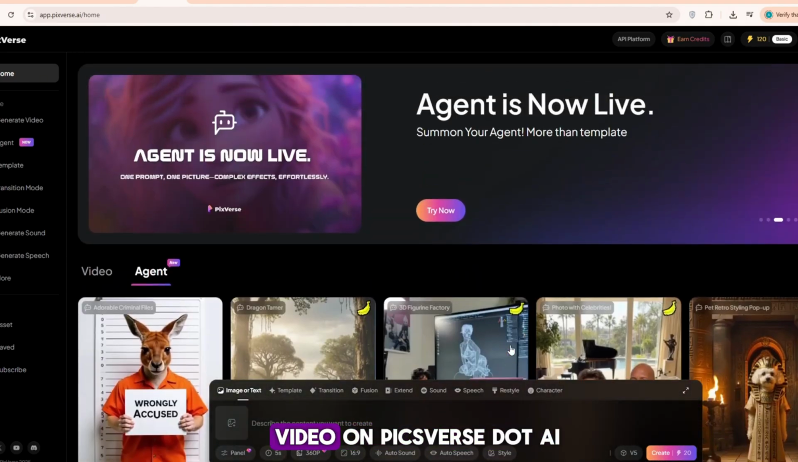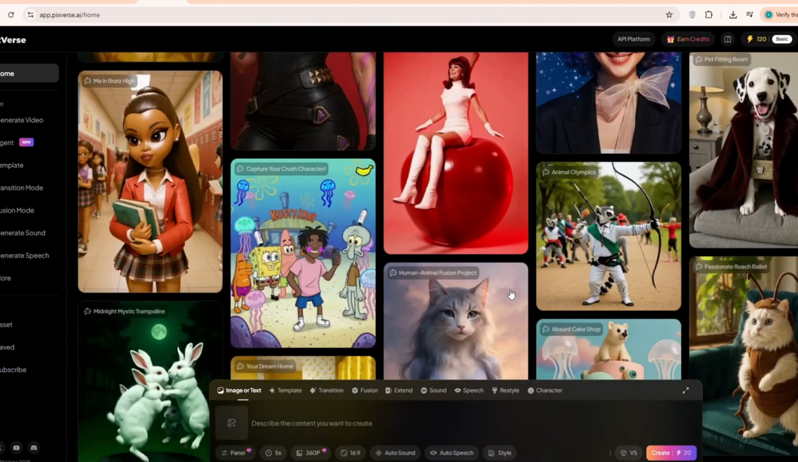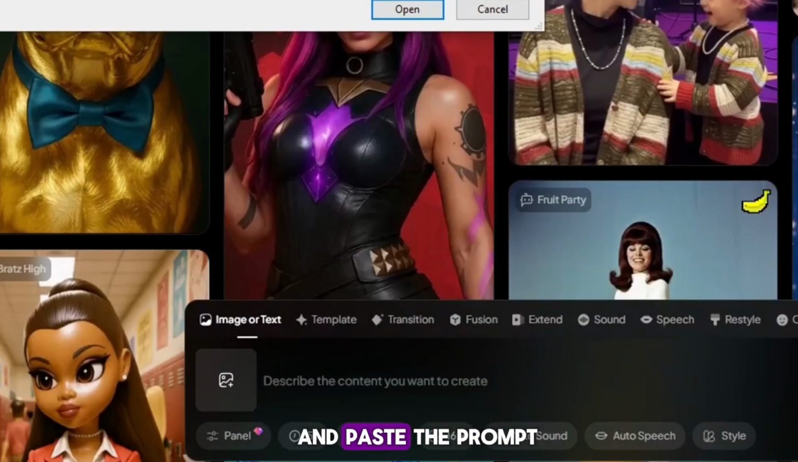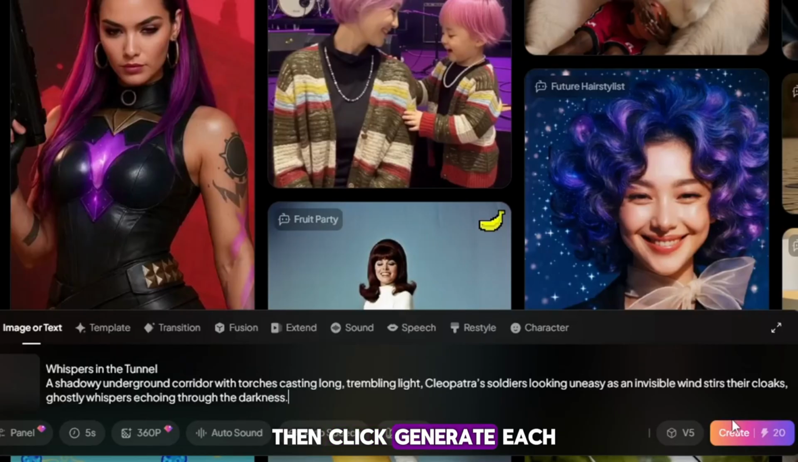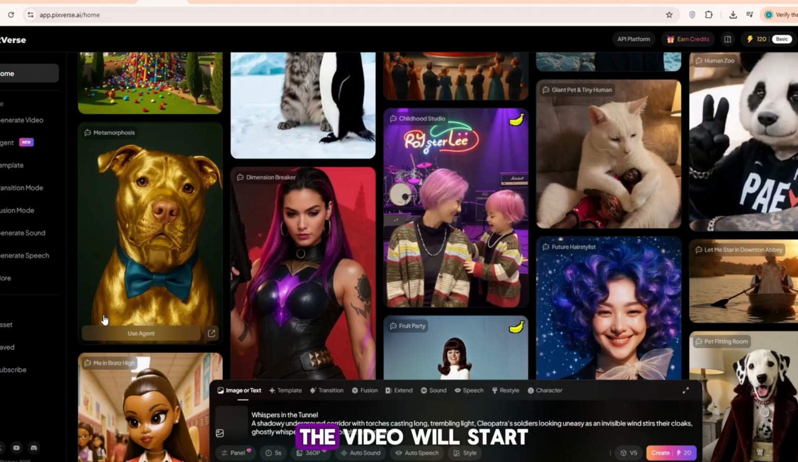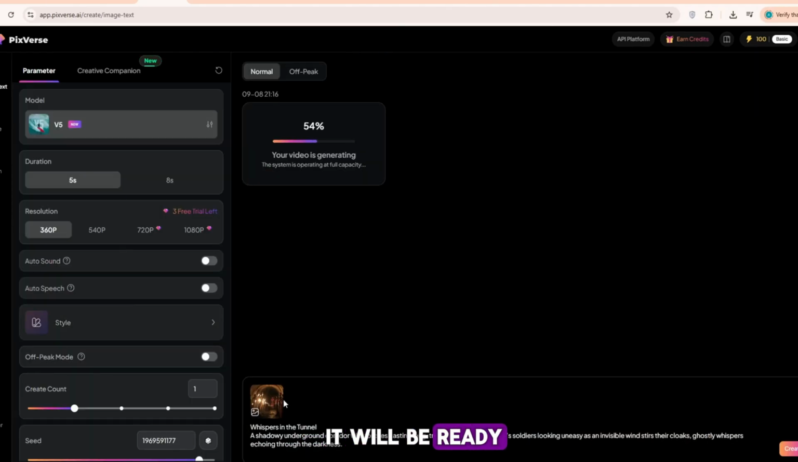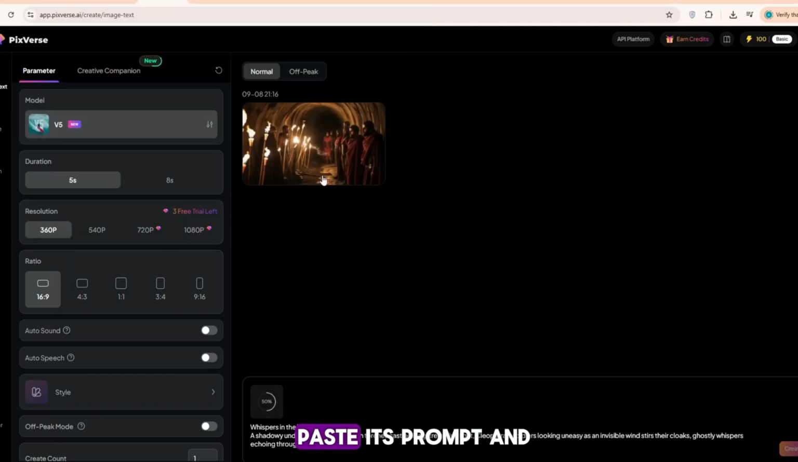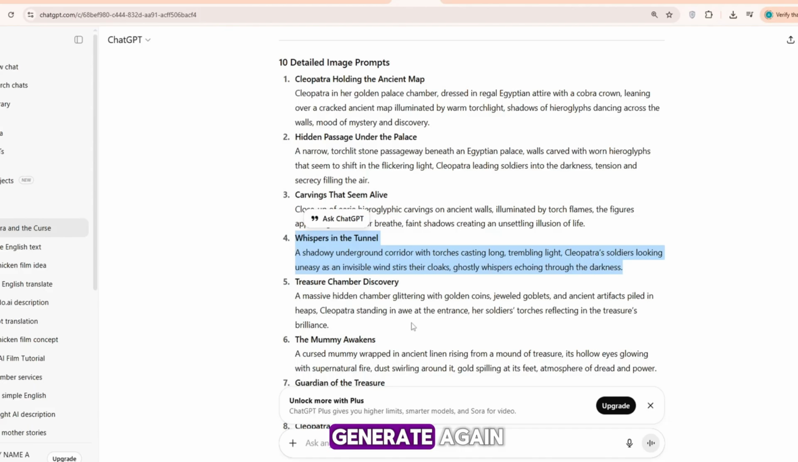Now, let's create a video on WEBSERIES.ai. First, click on the button, upload your first image, and paste the prompt. Then, click Generate. Each video costs about 20 credits. The video will start processing, and in a few moments, it will be ready. In the same way, you can upload another image, paste its prompt, and generate again.